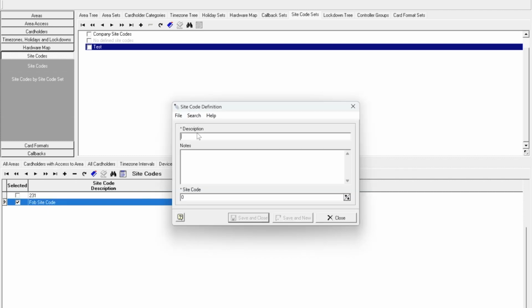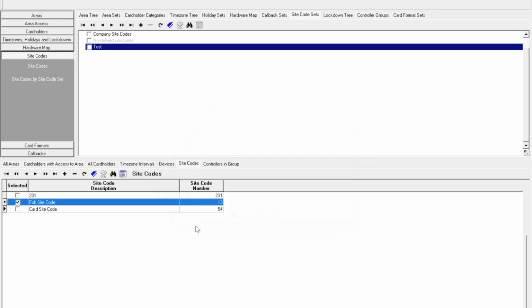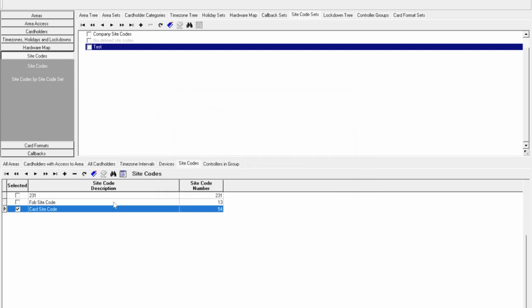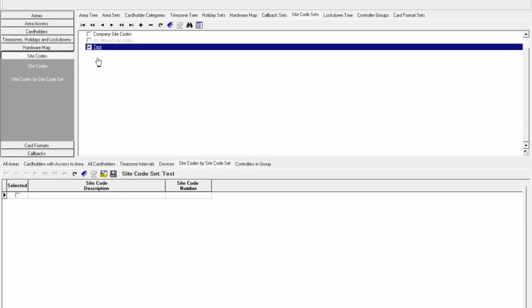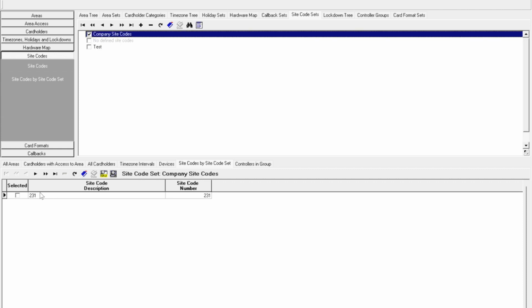If you had a fob or a card site code, you could say card site code. We'll say that site code is 54, save and close. So now we have these two additional site codes added into the system. They need to be added to this site code set. So if you come up here and hit site codes by site code set, you can see that the test site code set that we created does not have any site codes listed. If you select the company site code, you'd see that 231 that's already entered into the system.